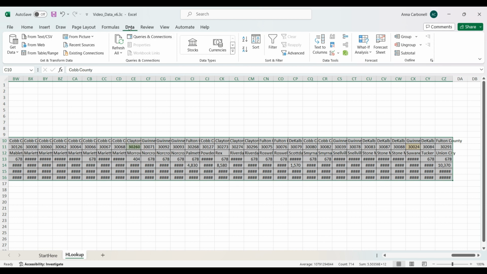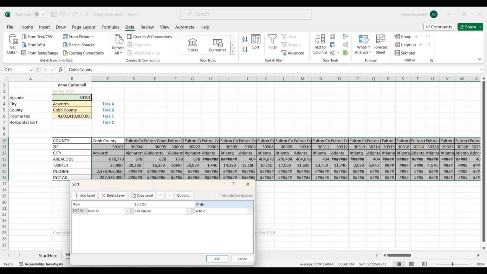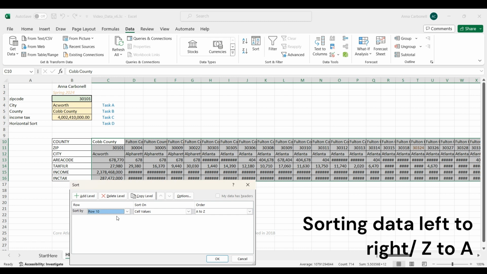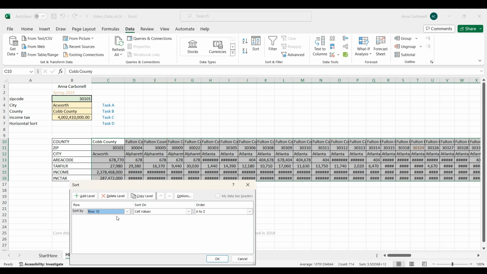So after we do that, we're going to go to the data ribbon. We're going to hit the sort button, and then it gives us a button for options, and we're sorting from left to right, and we want to start on row 10 since that's the first row where our data starts, and we want to sort these from Z to A, so change this and then keep it as cell values.